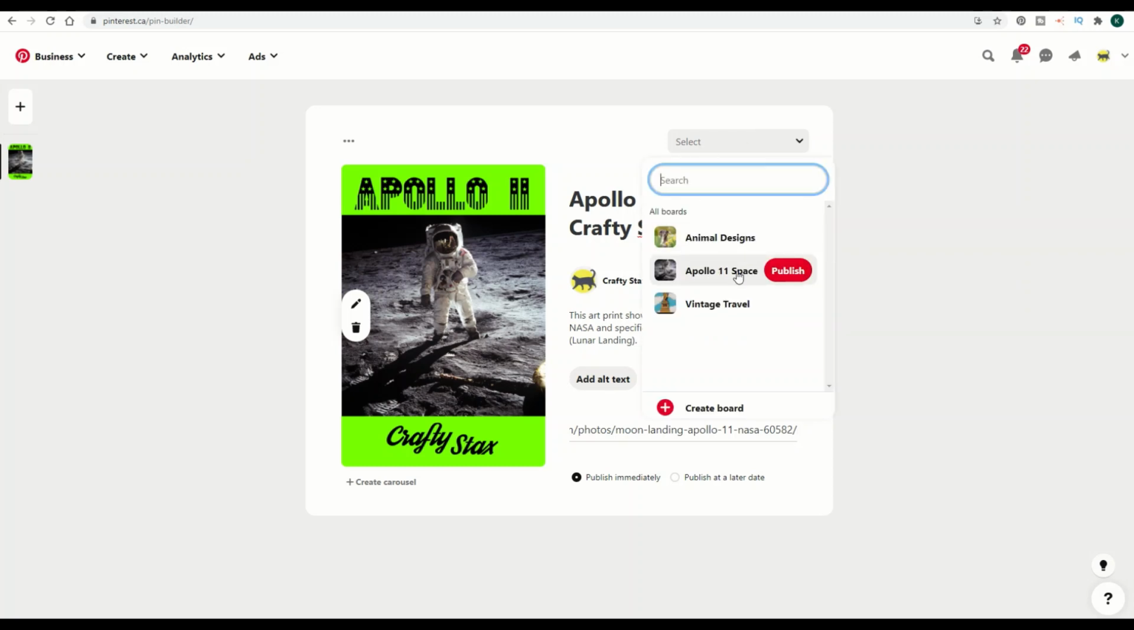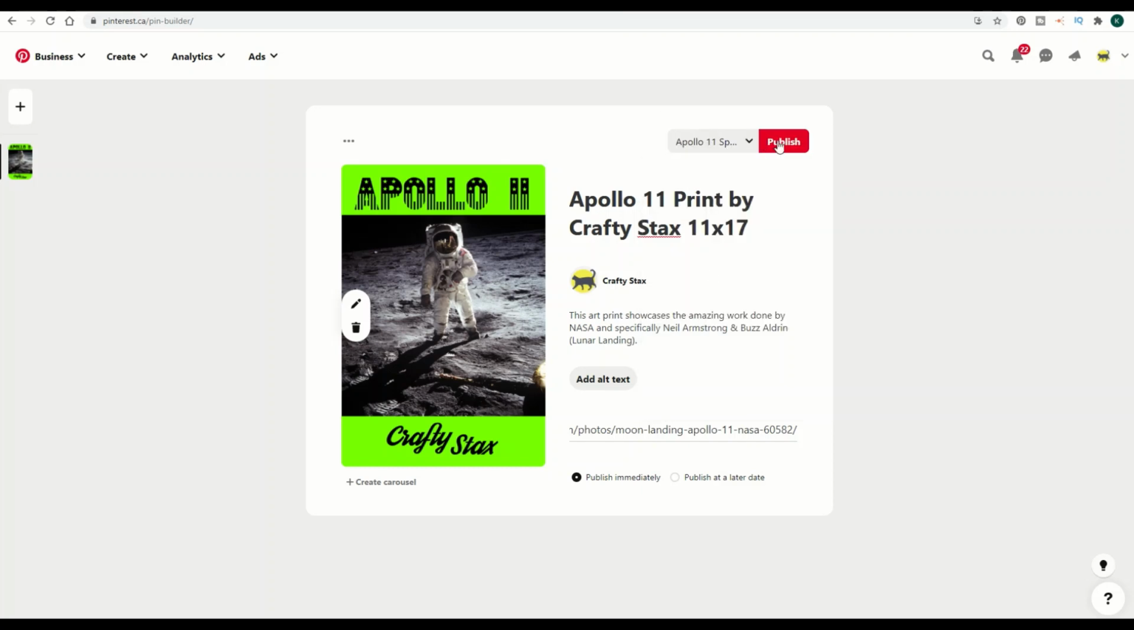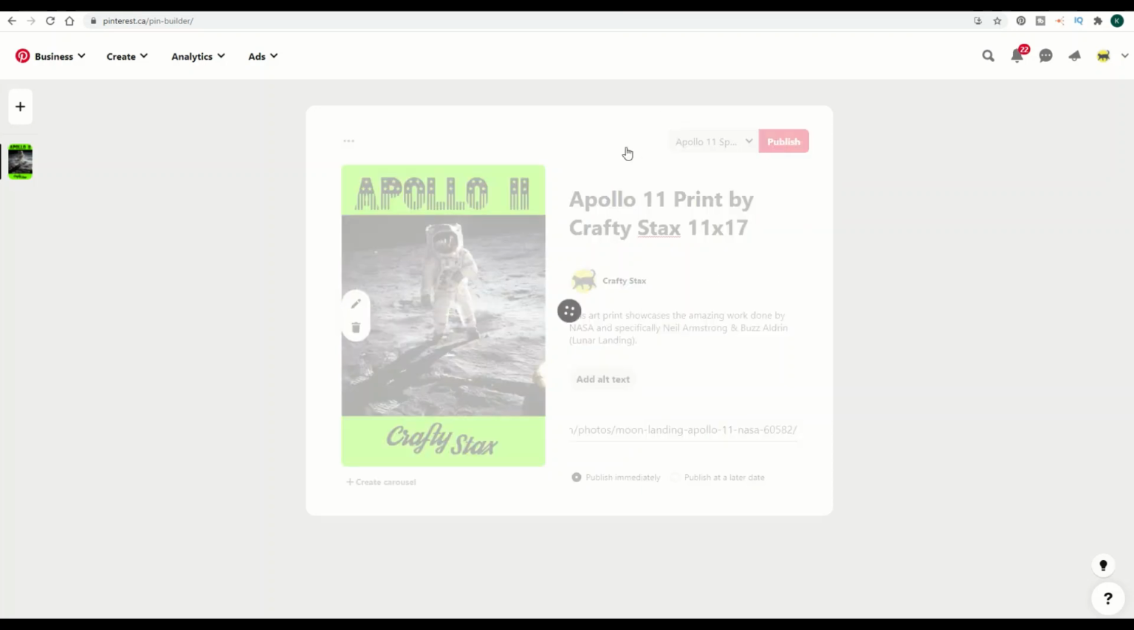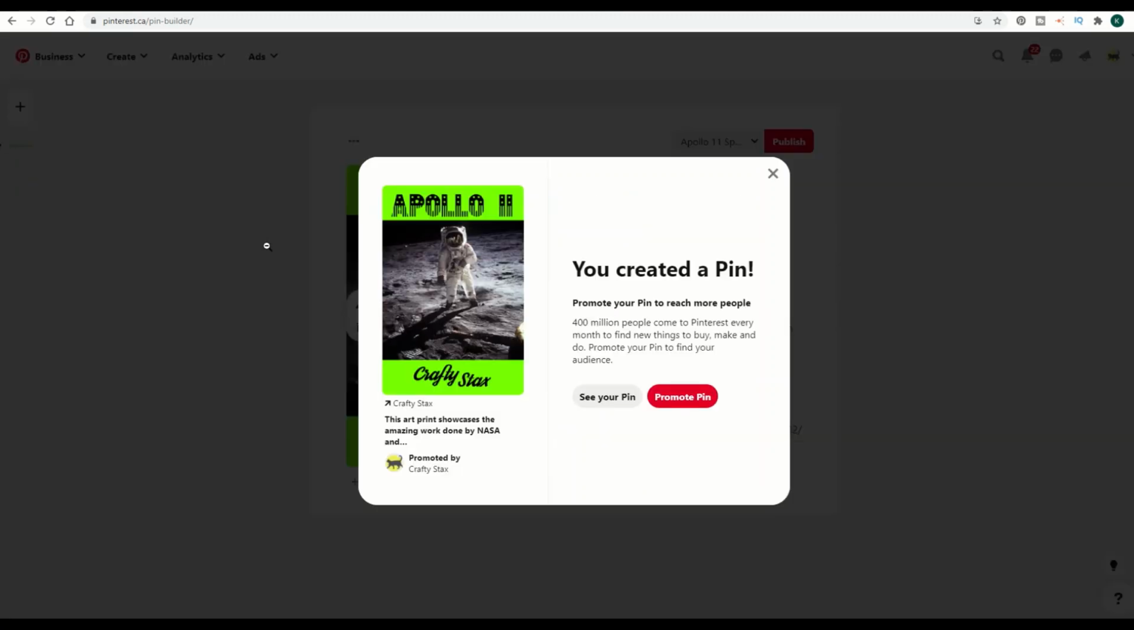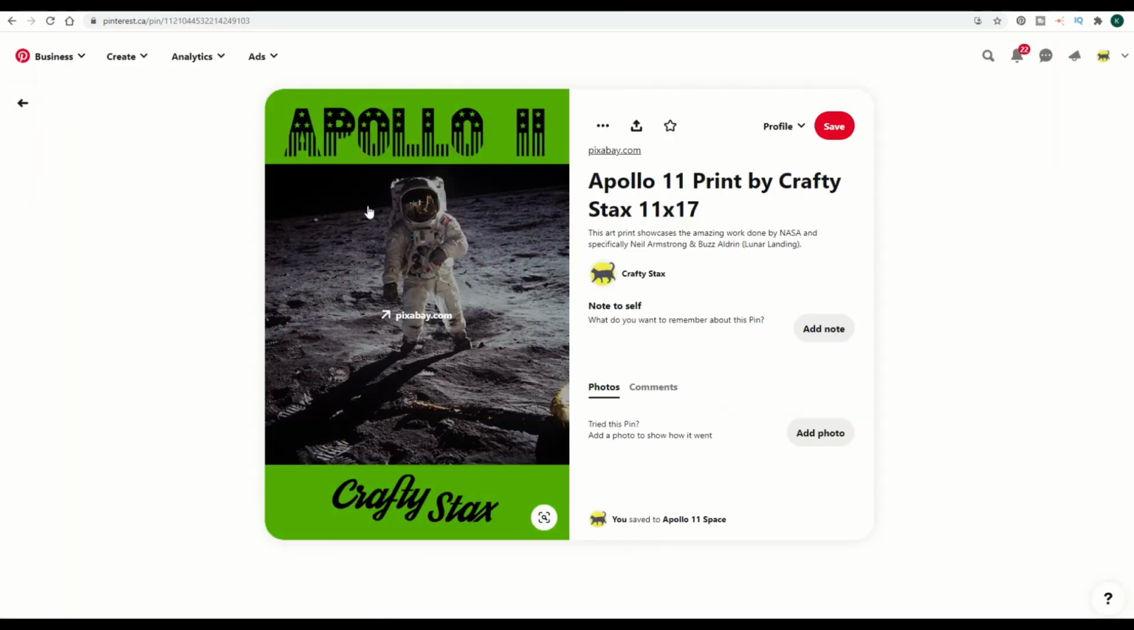So that's Apollo 11 space. You can just publish it right here, or you can select the board and then you can go up to the top and select publish. Either way, you're fine. It'll think for a second and then it will create that pin. And now this pin, imagine if that's on your phone, would it look better or worse than the other pin? So we can see our pin here.